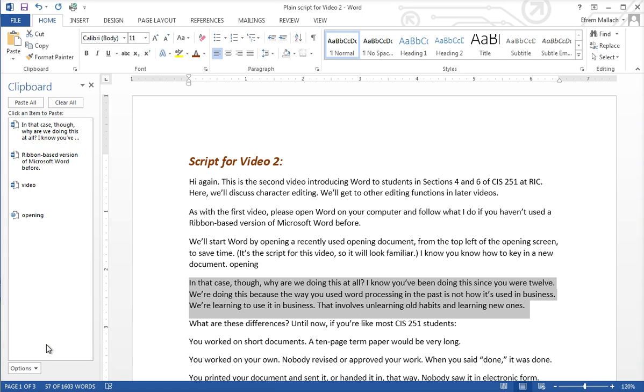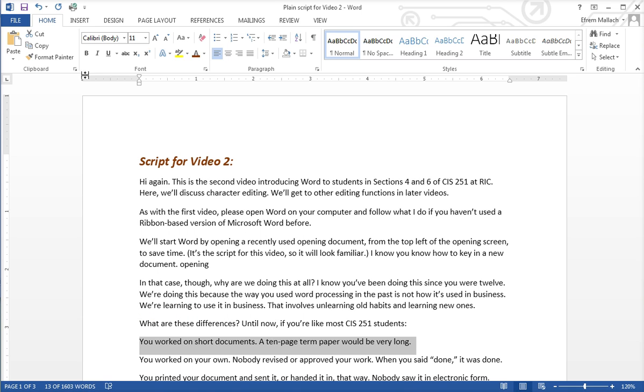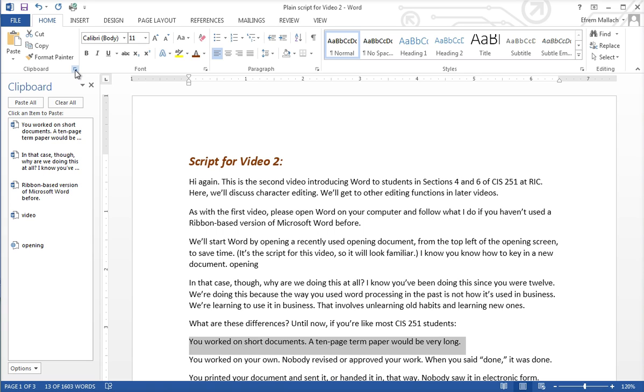To paste any of the others, mouse over it, use the pull down arrow at the right to paste. It also lets you delete items to make room for more. The clipboard will continue to operate in its extended mode once you've opened the pane, even if you close it later. I'm going to close the pane, select this line, copy it, reopen the pane, and there everything is. You worked on short documents is at the top. That's all for character formatting. In the next video, we'll look at paragraph formatting tools.